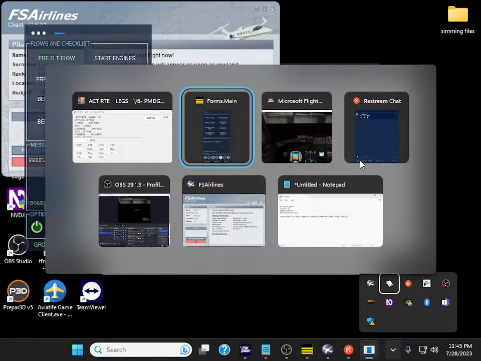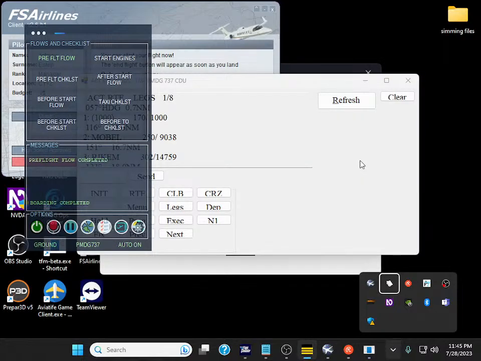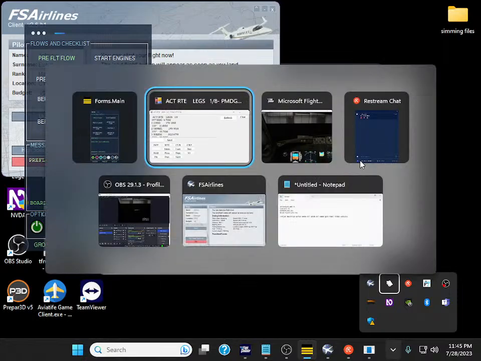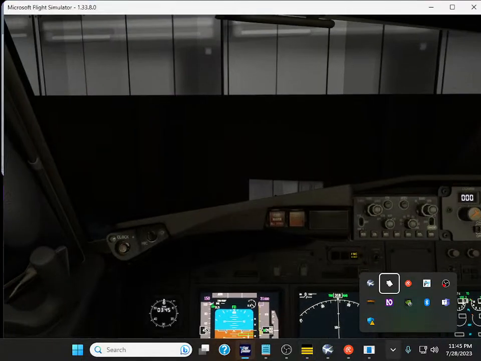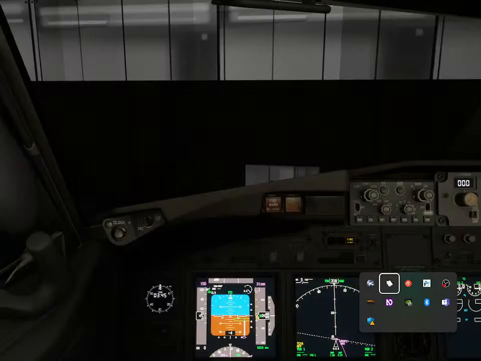Forms on main row 1, column 207. Like I said, you gotta make sure you got a good approach plan because Forms on main. RTE left 1, Microsoft Flight Simulator 1.33.8.0, column 3, Microsoft Flight Simulator. You don't want to mess that up.